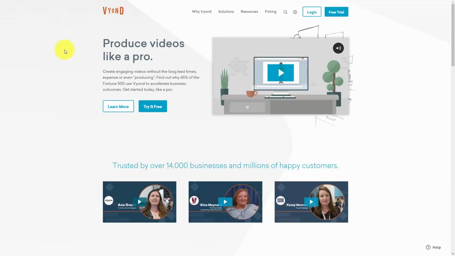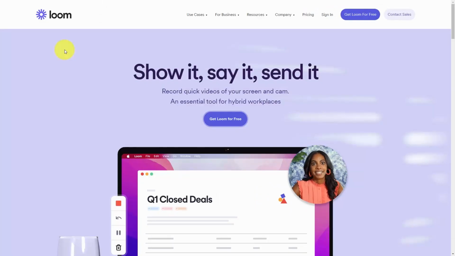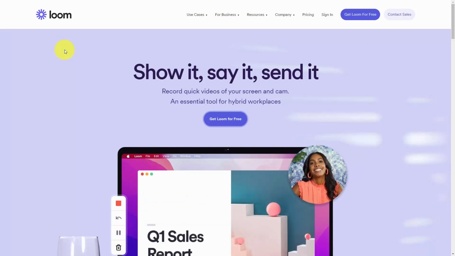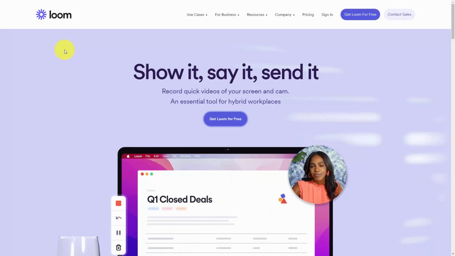You can use cloud-based software like Vyond, and Vyond will also allow you to create videos that you wouldn't ordinarily be able to create using desktop-based software. Loom is software that allows you to record your screen as well as your webcam. And if you have demonstration style videos, you can use a cloud-based service like Loom.